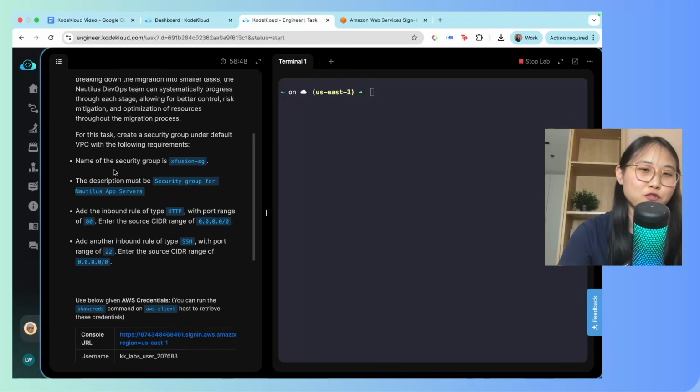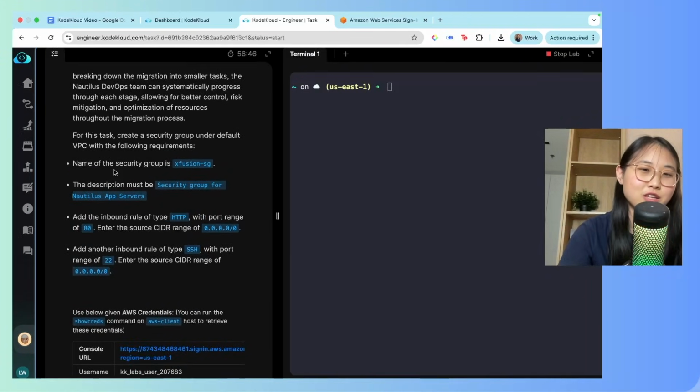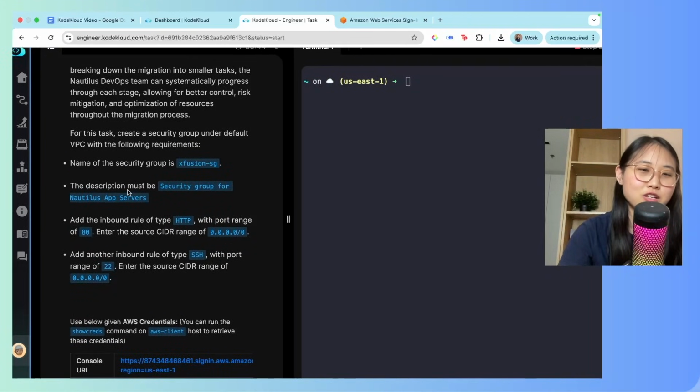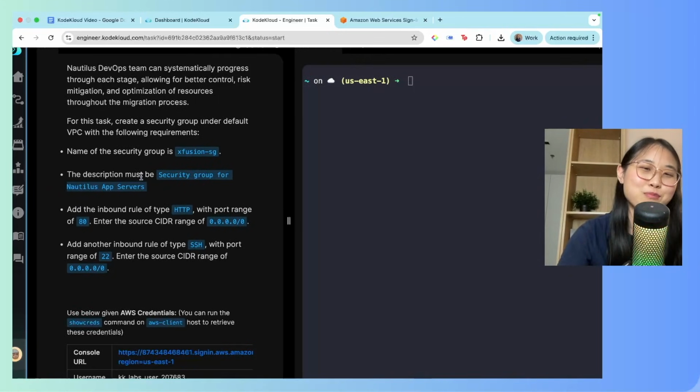So this challenge has a few steps. First, we have to name the security group and add the description. And then after that, we have to add some inbound rules. What I'll do is just complete the first 2 steps, and I'll leave it up to you to complete the rest.